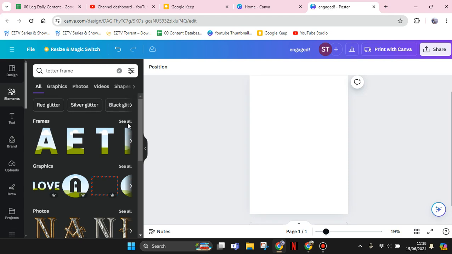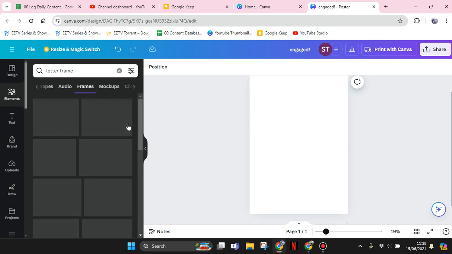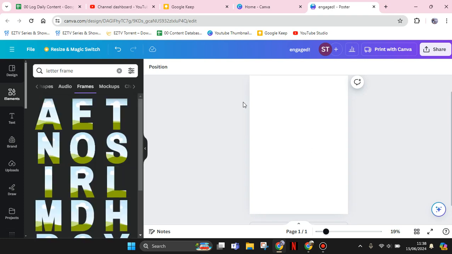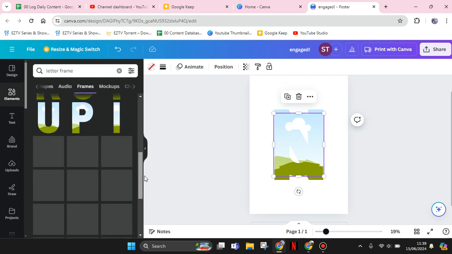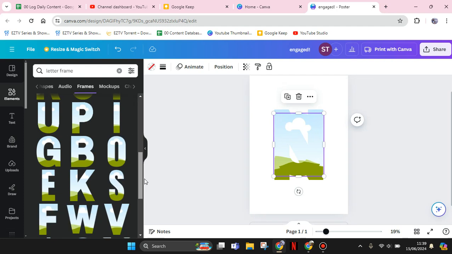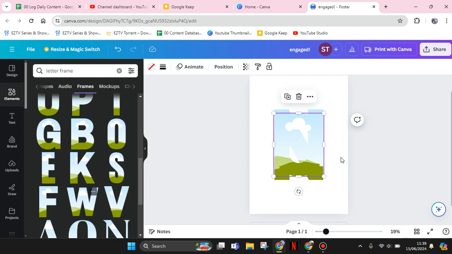Okay, so under the frames here you can just click on see all and then just add the frame based on what you want to write. So for example, I'm going to just write now. For example, click on N, then click on O and find the W. So you can just scroll down to find the letter that you want. Okay, this one. After that, you can adjust the size and also the position to your liking.